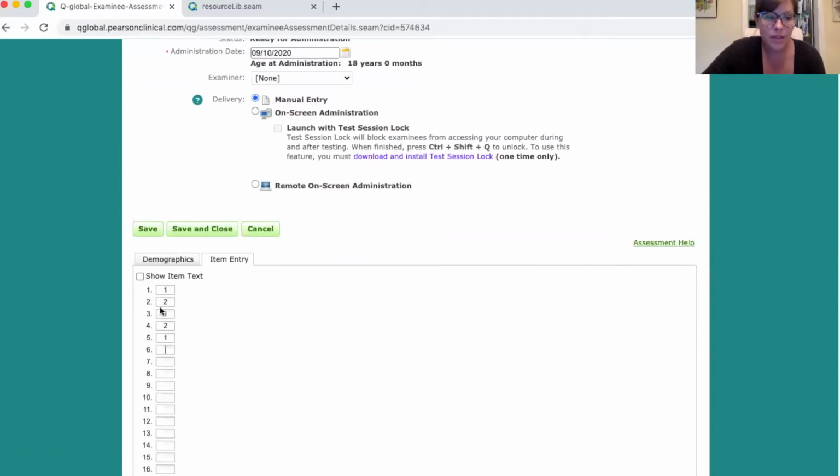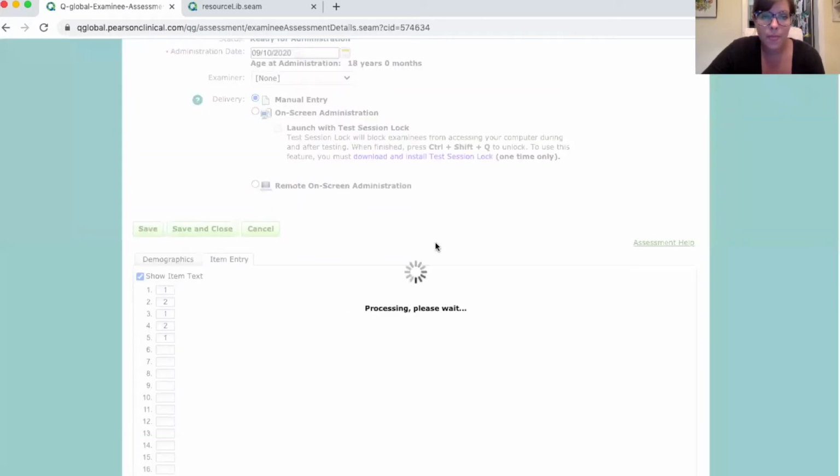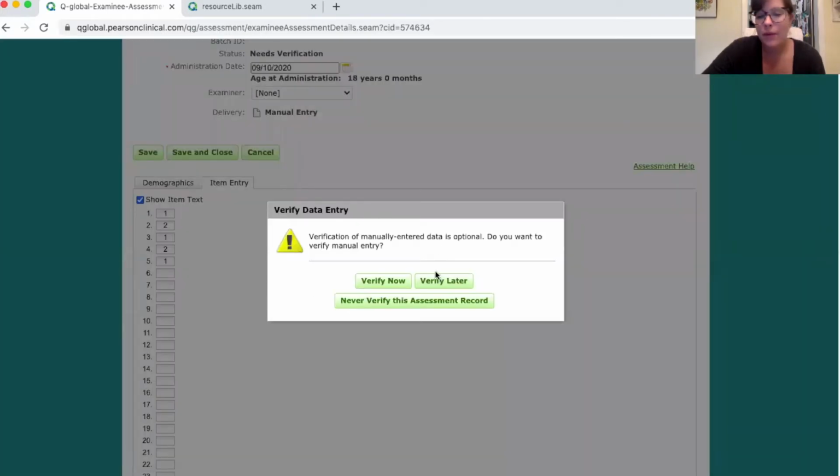If you want to see the item text that you're typing the answers in for, then you just highlight or check show item text, and then it will come up right next to it so you can easily see that you're on track. So then when you finish entering all of them, you can click save and close, and it will come up and ask if I want to verify that I manually entered the data correctly. I usually do that just because it's helpful to make sure that I did it right and make sure there are no mistakes.